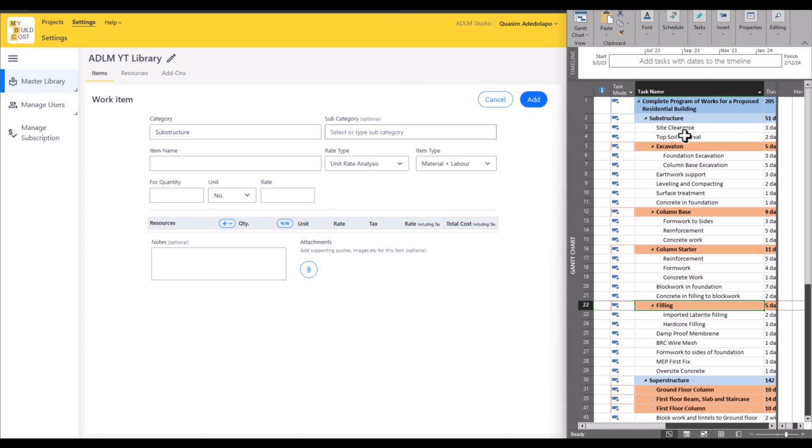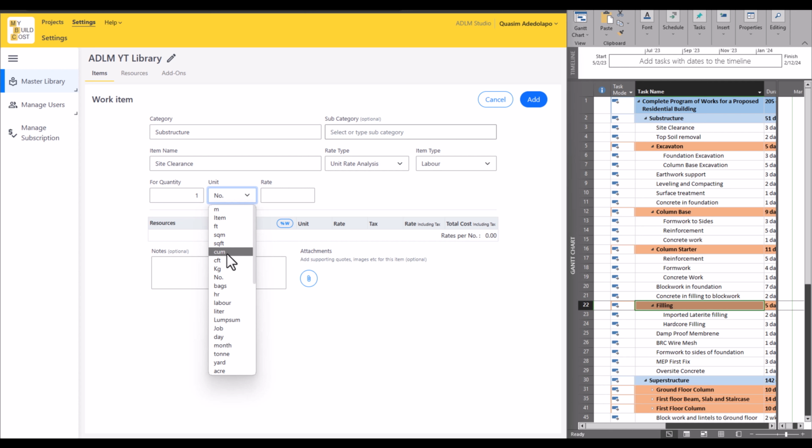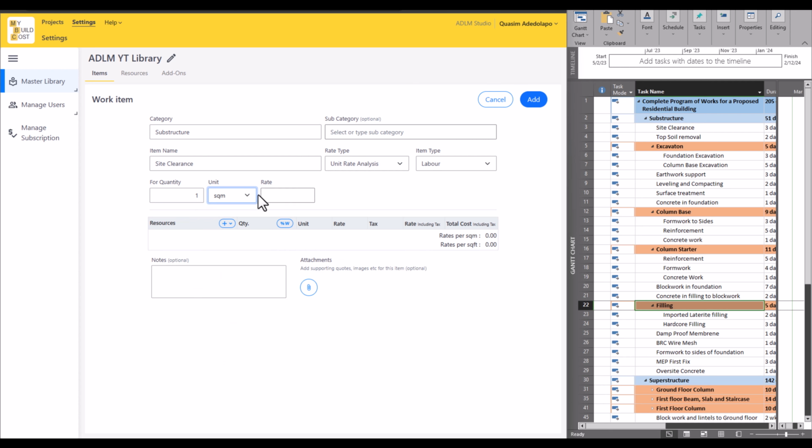What I want you to notice here is, for the site clearance and topsoil excavation, they are not under any subcategory. They're just direct work items under substructure. So the subcategory will not be needed here. For the name of the work item itself, we'll name this site clearance. We know this is a unit rate analysis, and it's just a labor based item of work. For quantity here, that will be 1, and the unit will be in meter square, that's square meter.